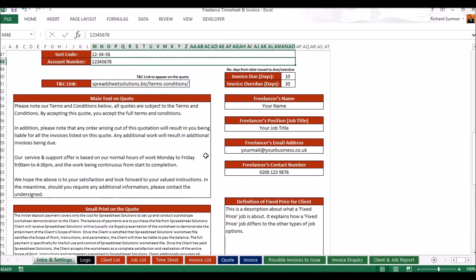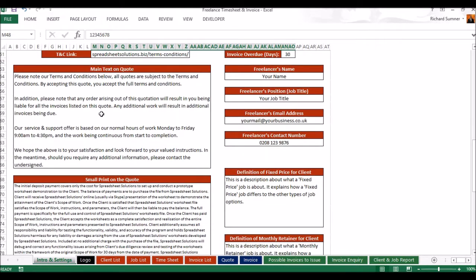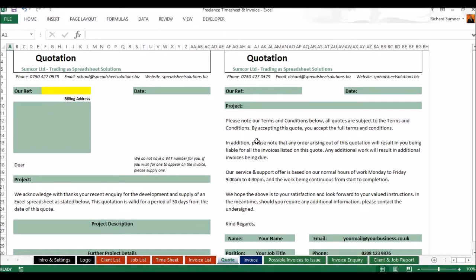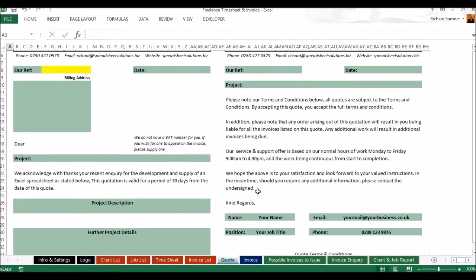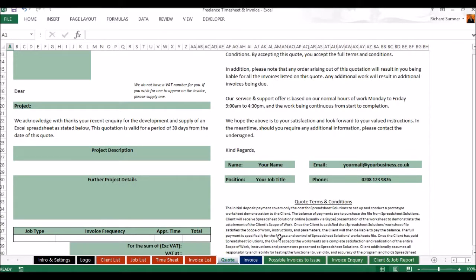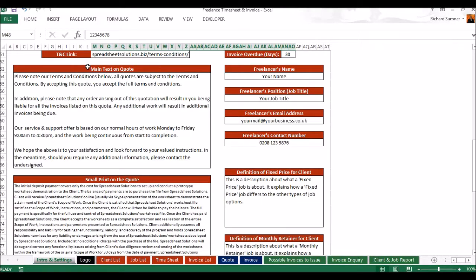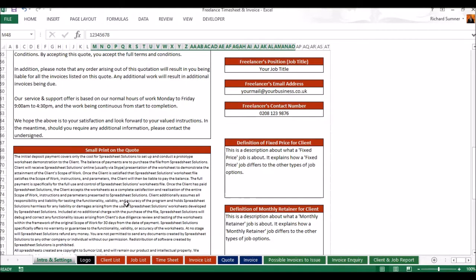As we scroll down on your quote, there's a main text where you want to put in your main quotation, possibly terms and conditions, whatever you want to put in your quote. Let's just take a look at the quote. Underneath the project, there's a whole lot of text regarding the quote, and then later on there's all the small print. So on your info and setup, you can type the main text up here, and then all your small print for the quote you can type in there. Obviously the text is a lot smaller.